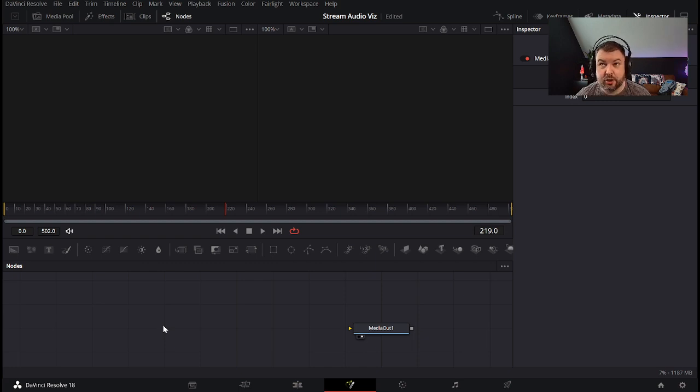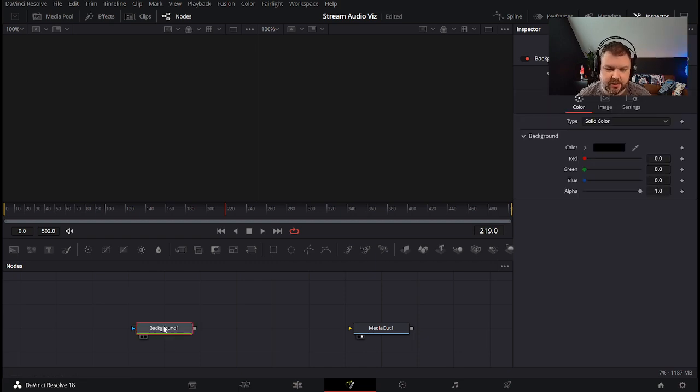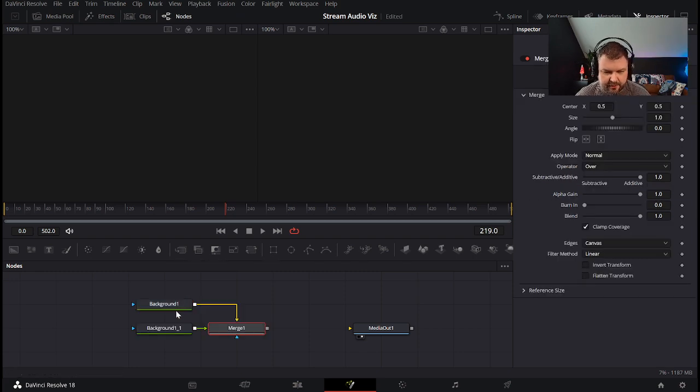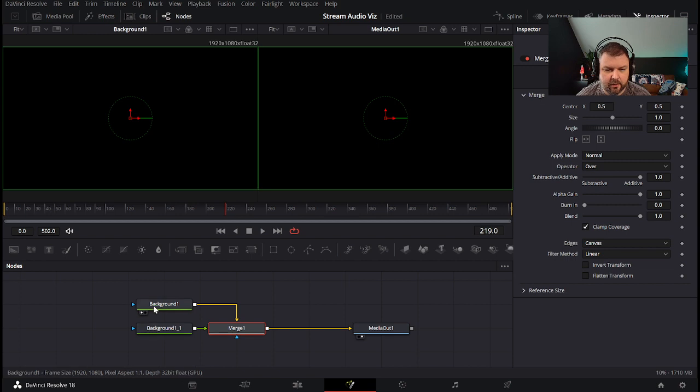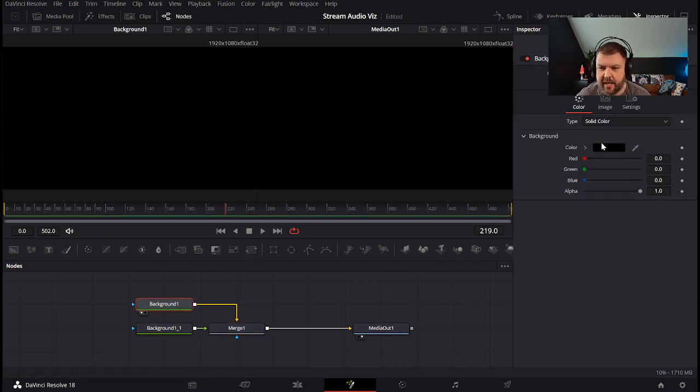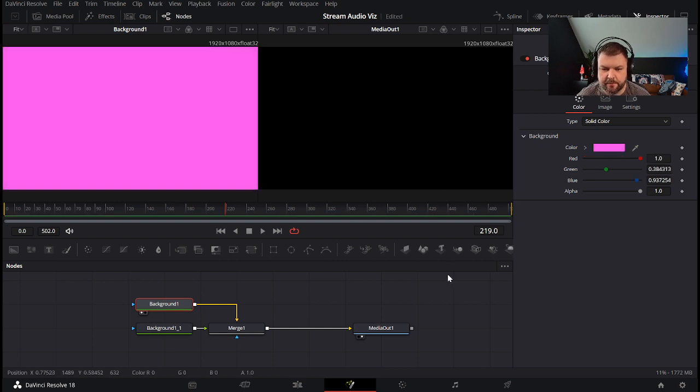I'm going to push Shift Space and type in background and just drop a background node in here. And I want two of these. All I did was copy and paste, Control C, Control V, and it automatically created a merge for me. And so we'll just connect this to media out. And now you can see we have something here. I'm going to go to background 1, pull that up in my left preview, focus that, and change this color. We'll just do some kind of pink color.